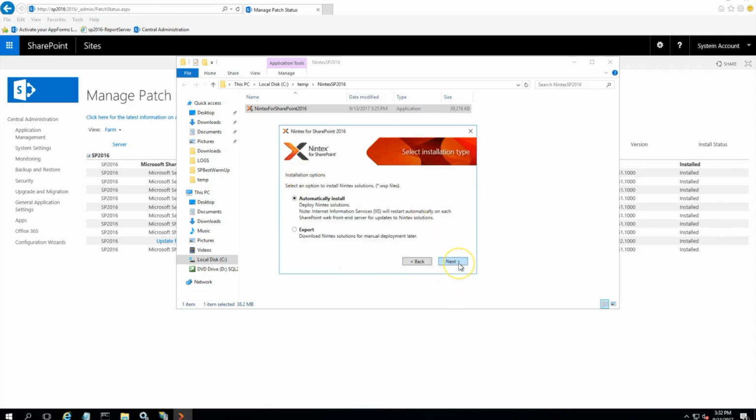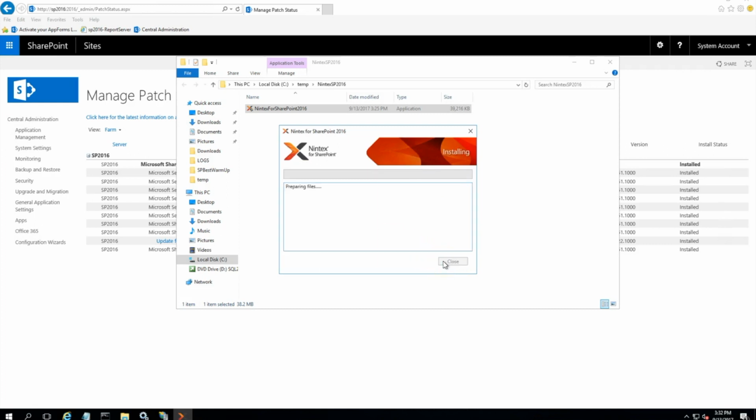Yeah, I'll go and automatic install. Yep, I want both workflow and forms. So here's the installation, and it's preparing files, and I'm installing this directly on my server. So let's see what happens.